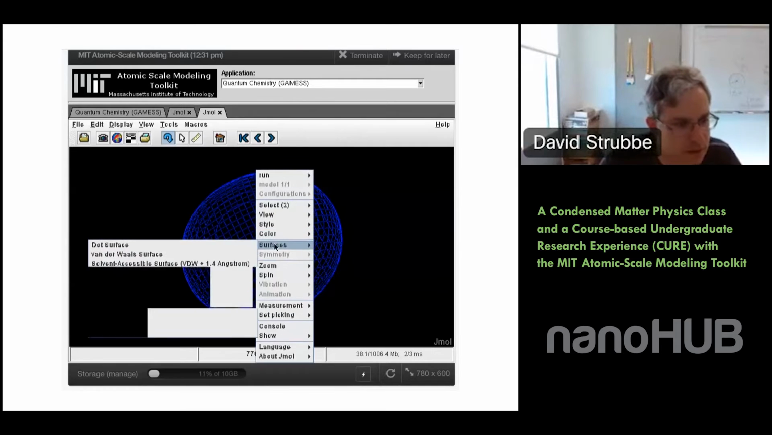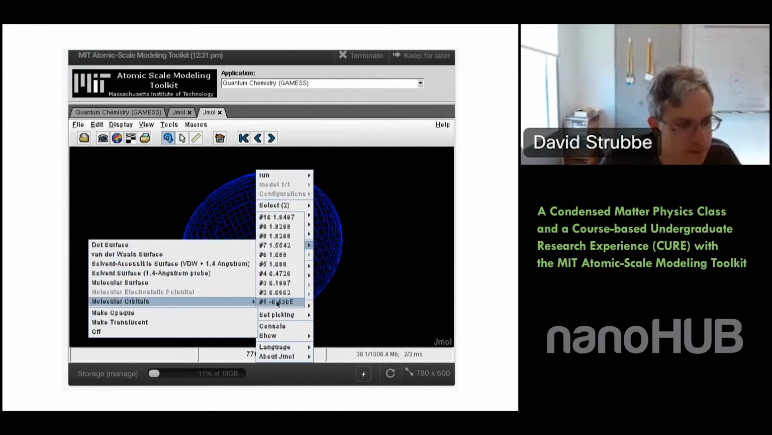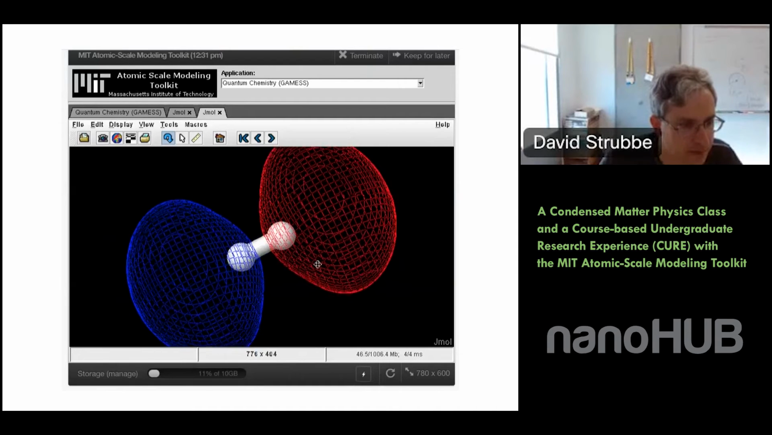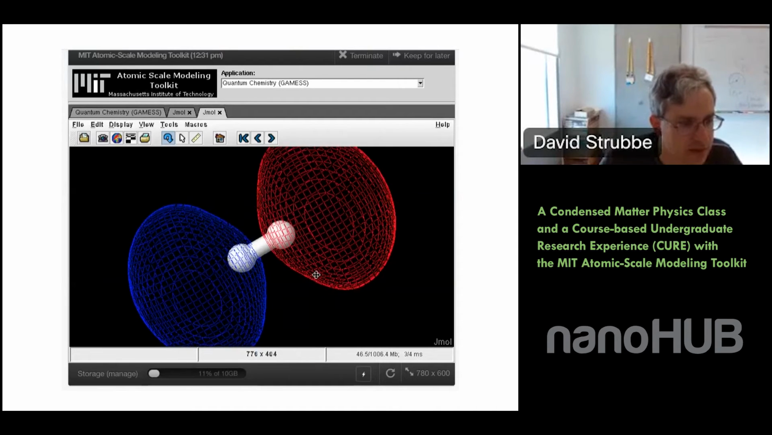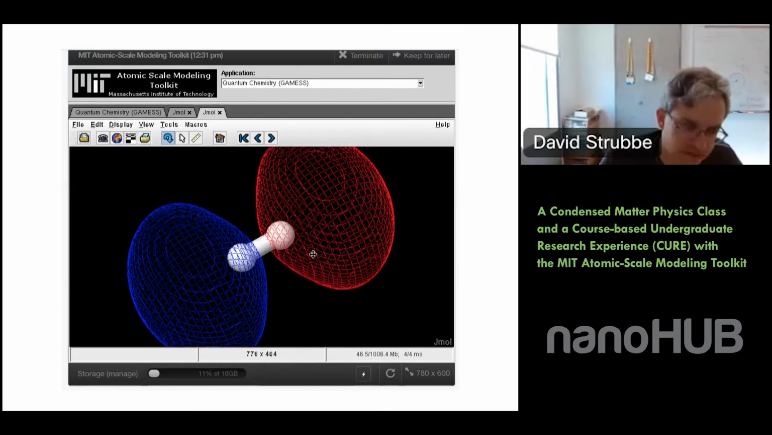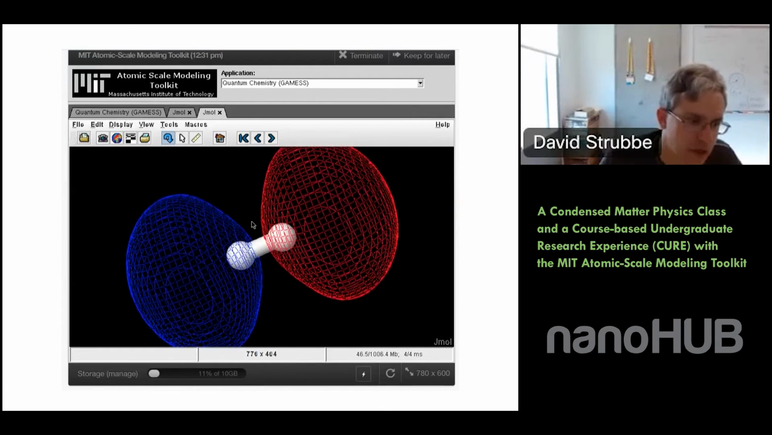What about the LUMO, the second molecular orbital? Let's have a look at that. There we go. Now we see that this one is kind of farther away, but most importantly, it has a node in the middle where it's 0, and it changes sign from blue to red.